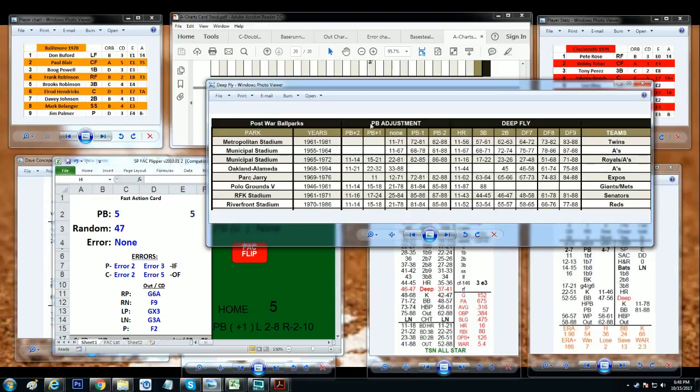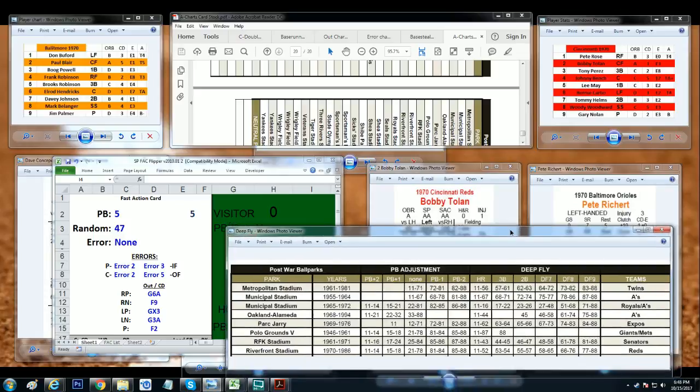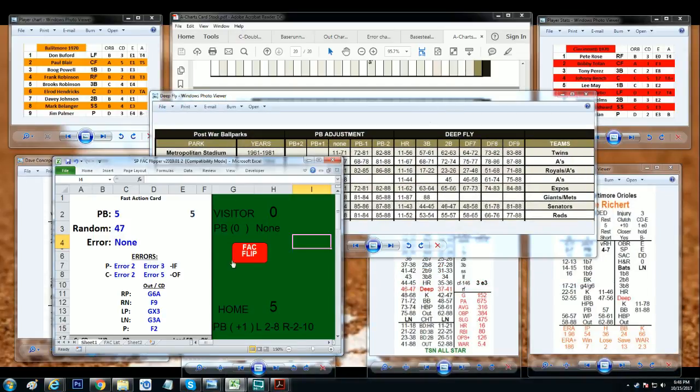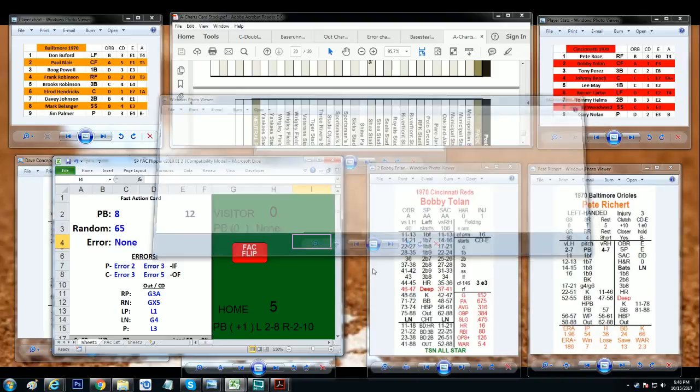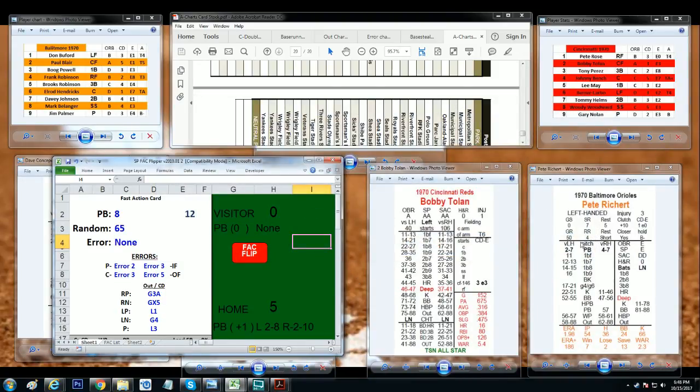All right. So PB adjustment for Pete Richert. We need a random number, please. And the random number is 65. Riverfront Stadium 65 is going to be no adjustments. So he's going to be just normal. Pete Richert against Bobby Tolan, 2 runners on, 1 out here in the bottom of the 8th inning.